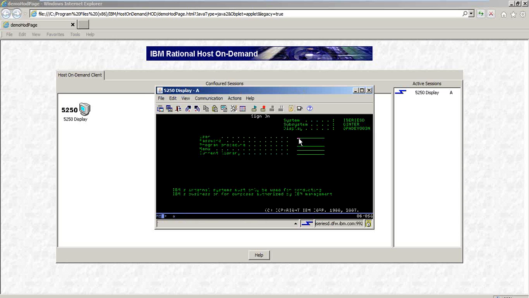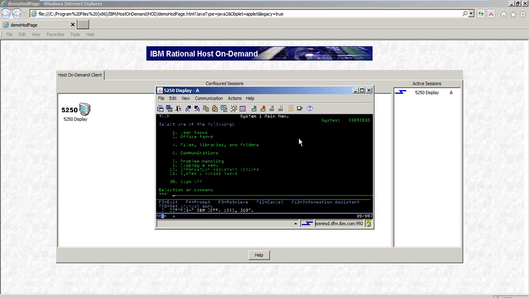So we got access to our IBM demo server. Here we will provide the username and password to log in to the host. So as you can see, we can interact with the host session through the Host On-Demand HTML page that we just created using the HOD deployment wizard.